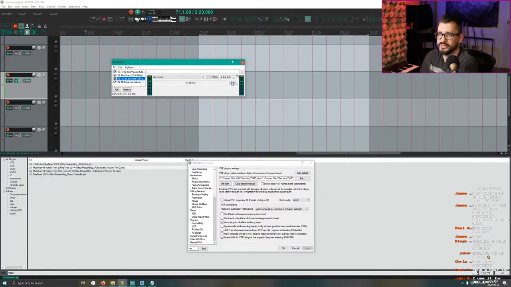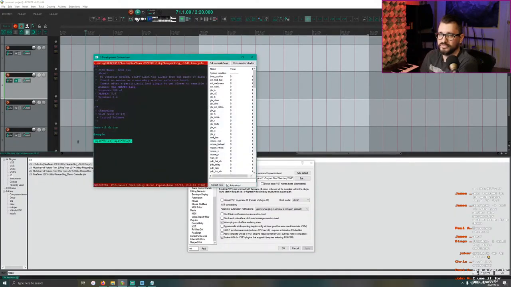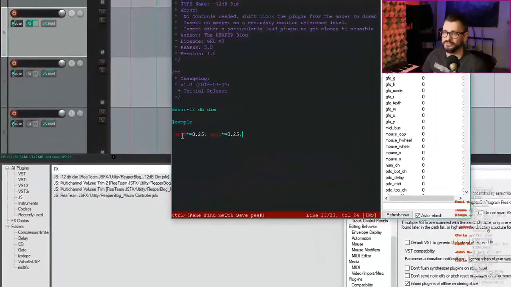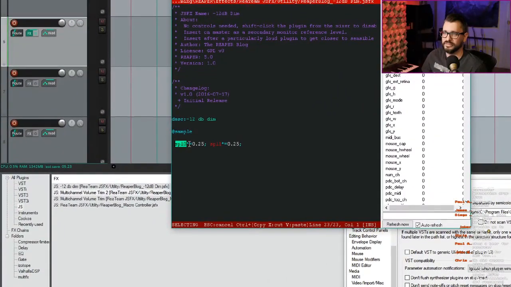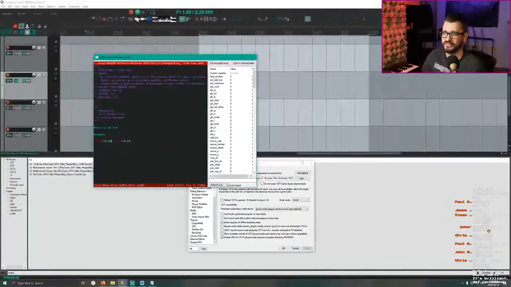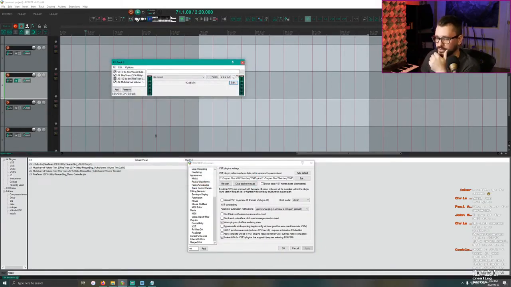No controls or anything. Inside, the code is ridiculous. It's input SPL times 0.25, and that's it. So it's a quarter of the output.